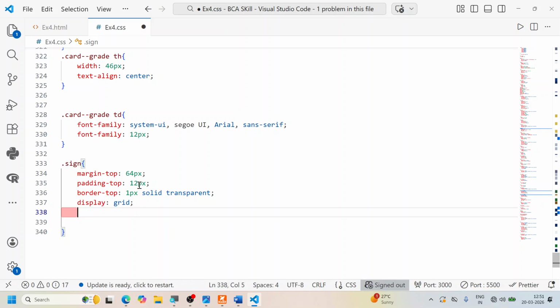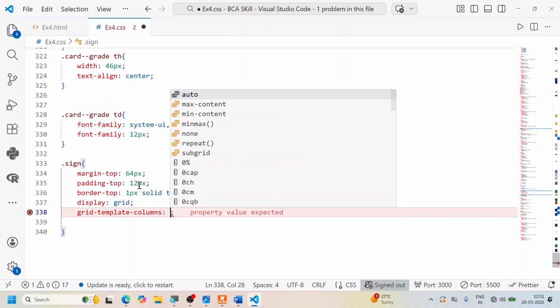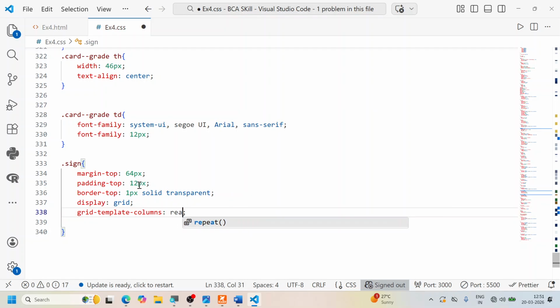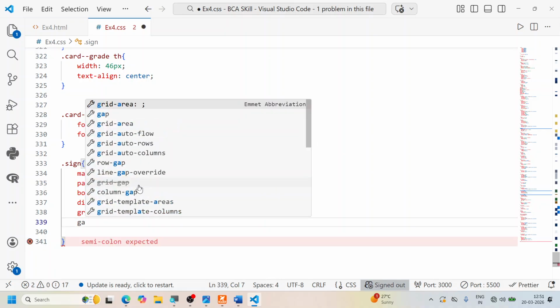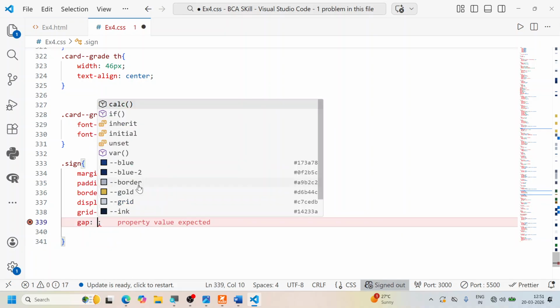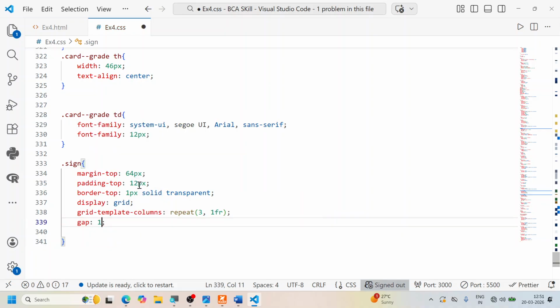And what else do we need? For the grid, definitely we have to have the column templates now. And what we are going to do, we will repeat this one: 3 columns, each of 1fr. Okay, so it will occupy the given place. Gap between them, let's go with, say, 18 pixel.